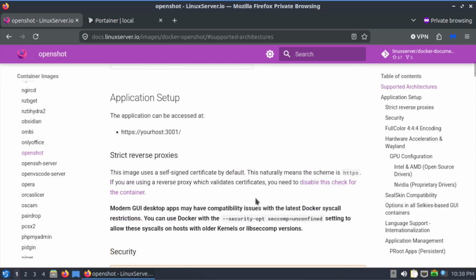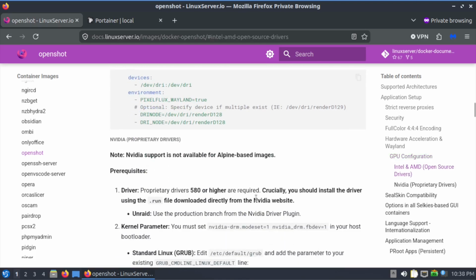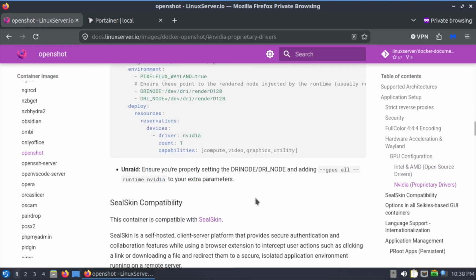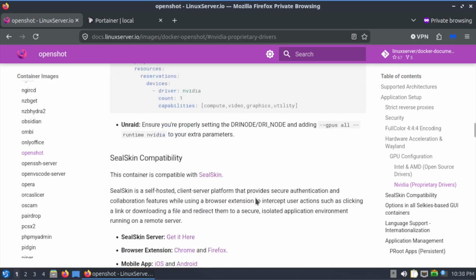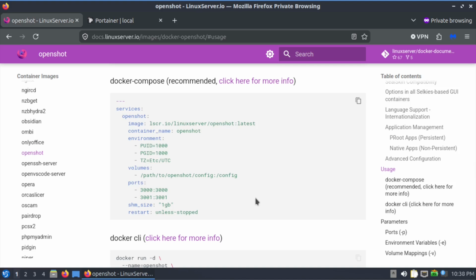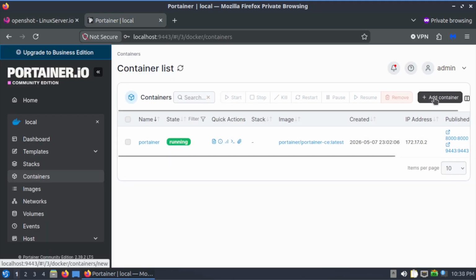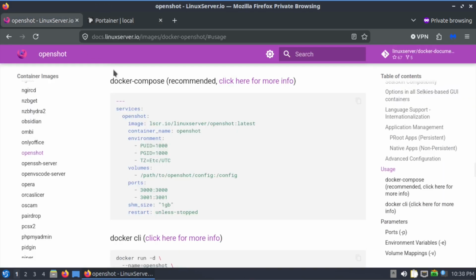So, without further ado, let's go down and find our YAML configuration. Keep scrolling. Don't think that's it. No, we are looking for this right here. Okay, our Docker Compose. Now we're going to do this one by hand. We're not going to use the compose file. So we're going to go to container, add a container. We'll call this OpenShot.